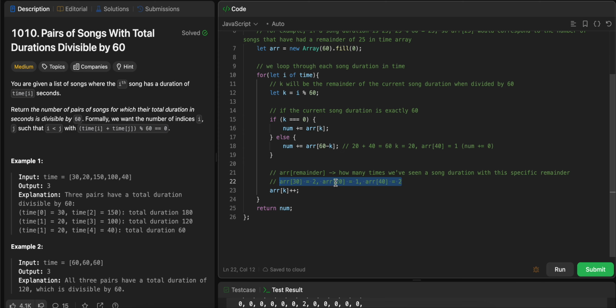And when we're looping through it, the end result is going to be 3, because we've added a 1 and we've also added a 2.